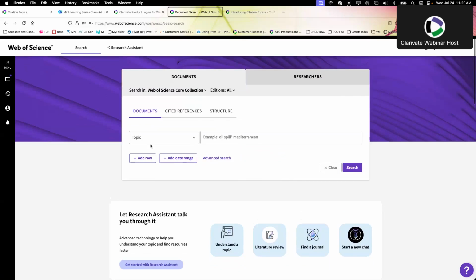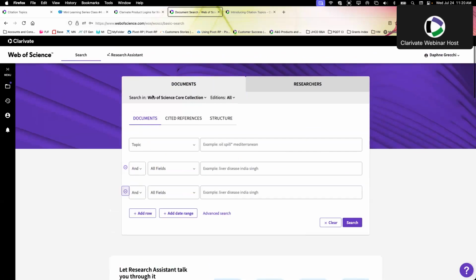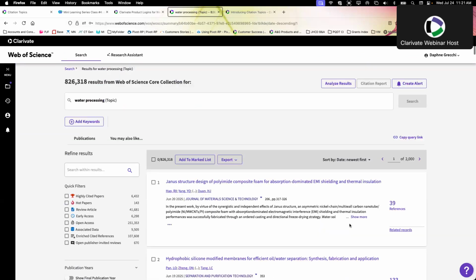This is where we run a topic search, so it's very simple. I'm in the document fielded search. This is a search form where you can add more fields. If you're an expert searcher, you can go into the advanced search. I'm not going to do that now. I'm just going to keep it very simple. Do topic, and here in topic, I'm just going to type, for example, water processing. If I just do water processing in the topic and hit search, you go.